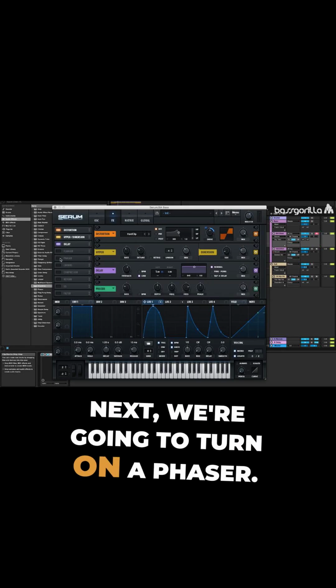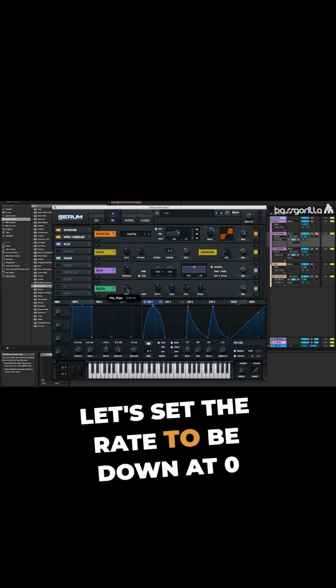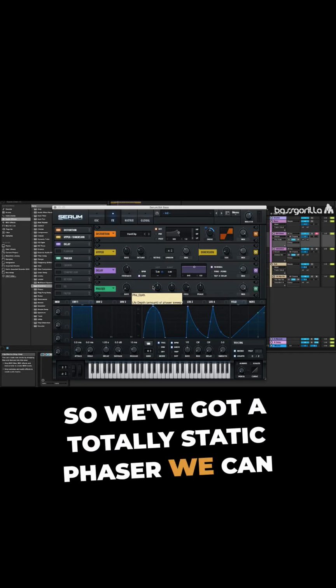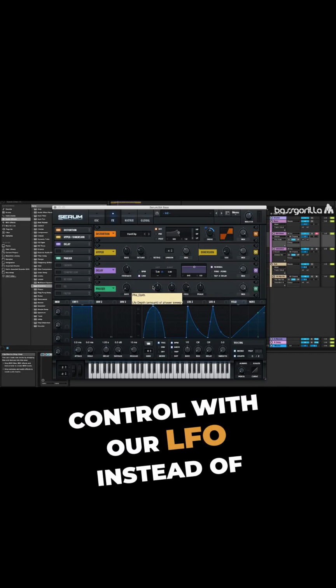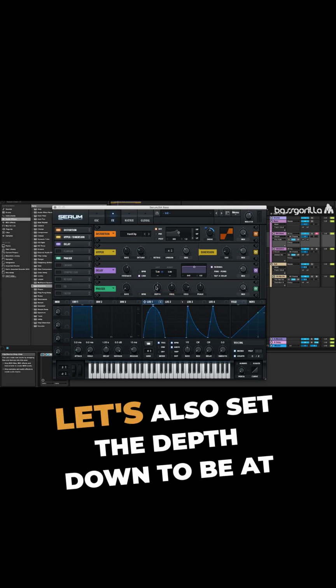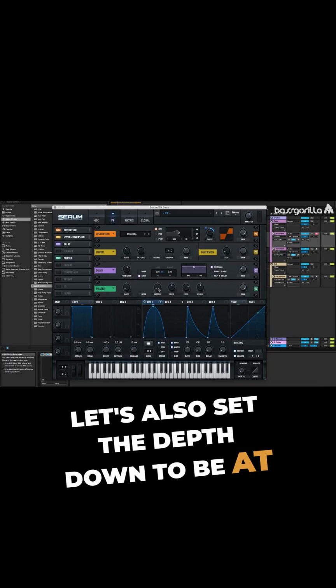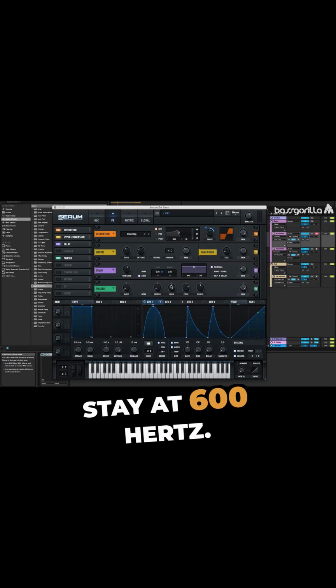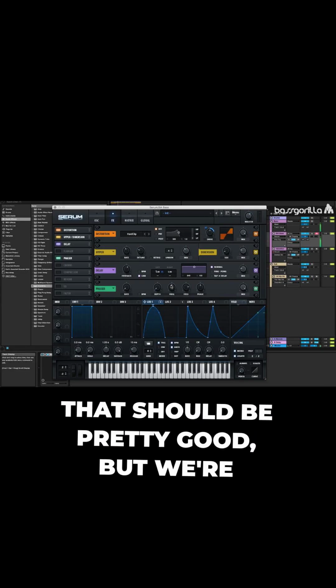Next, we're going to turn on a phaser. Let's set the rate to be down at 0 Hz, so we've got a totally static phaser we can control with our LFO instead of a BPM or a fixed rate. Let's also set the depth down to be at 0%, and the frequency can stay at 600 Hz. That should be pretty good.